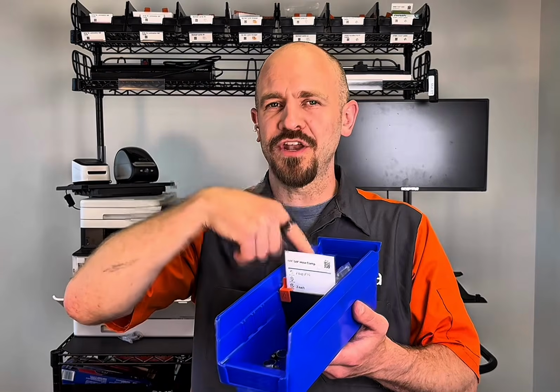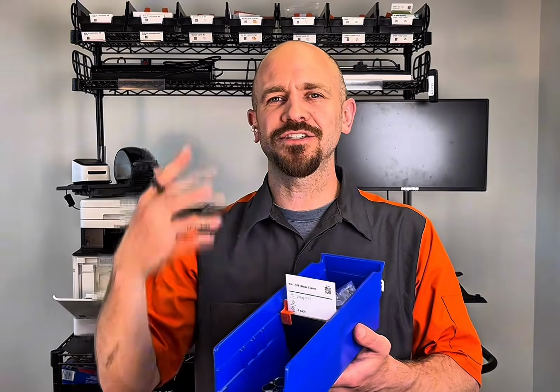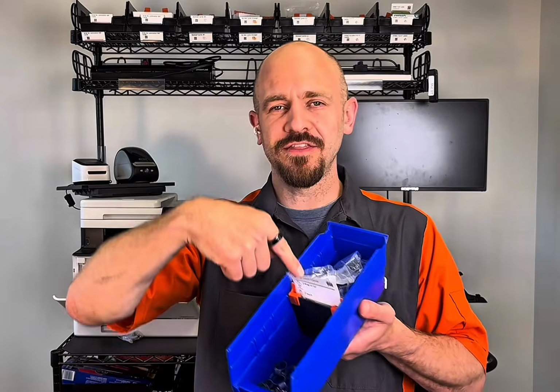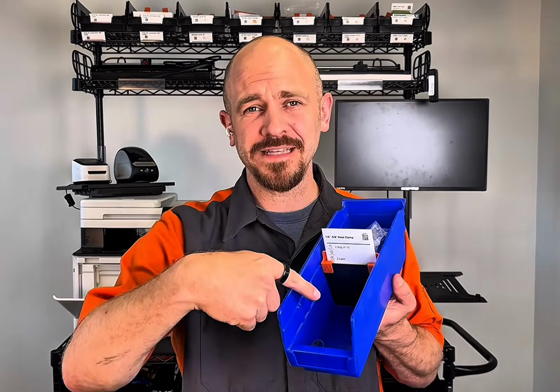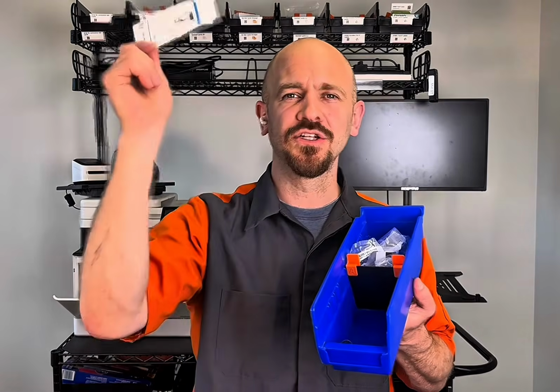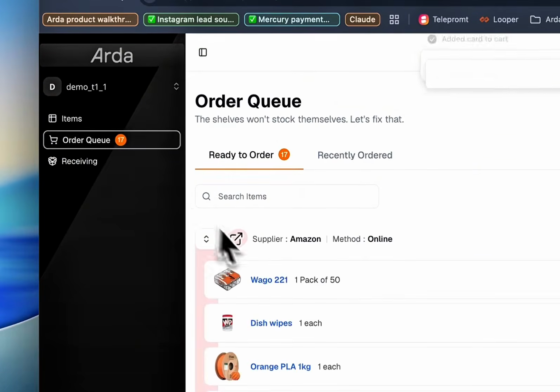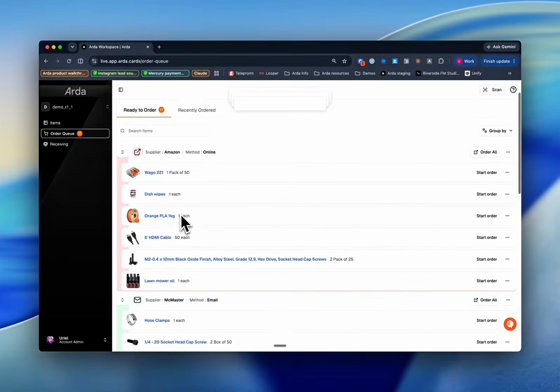Put it in the bin with enough behind the card to last until the replenishment arrives. You can see this is your trigger point. The front of the bin is empty. Someone hits the card, they pull it, put it in the drop point, that card gets scanned and everything lands in the order queue. When you open the order queue, everything is going to be aggregated by vendor.